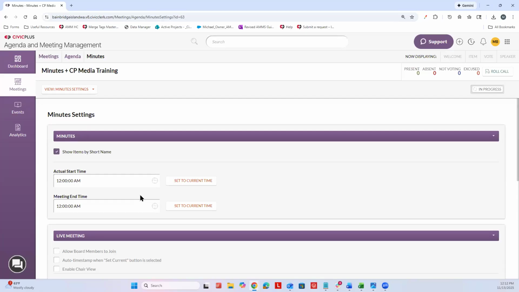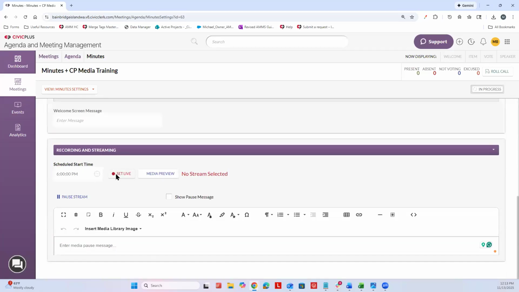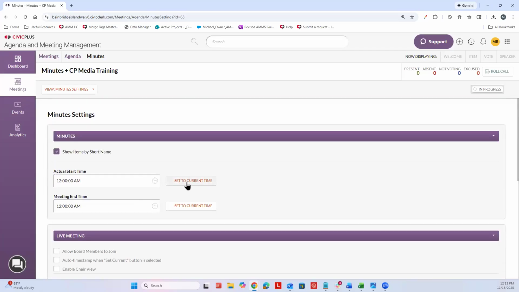Are you streaming via Zoom? Well, it's over Zoom. Yes, the committee meetings stream over Zoom. That's fine. It'll be the same process. You turn the stream on for Zoom first, and then you simply come down to set live, and then expeditiously come in here and click set to current time, right? But the process would be the same, be it an encoder or Zoom. Okay, yeah. All right, thank you. You're welcome.